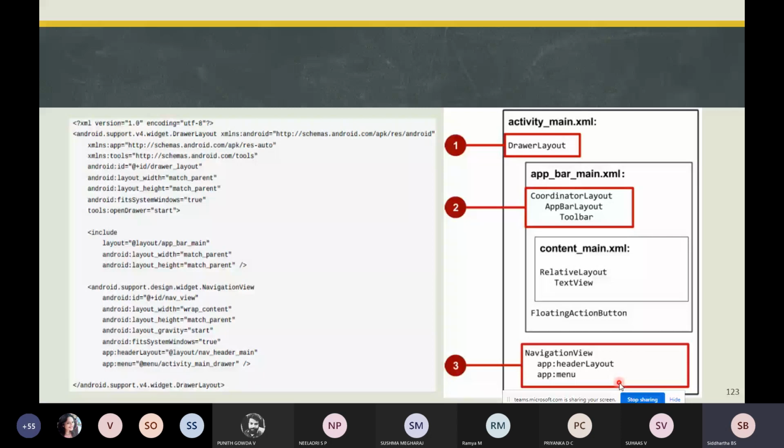This is the XML code where you can see, as I said, the first is a drawer layout. Second is app_bar_main, where this particular XML uses a coordinator layout as the root. Within this, the coordinator layout defines the app bar layout with a toolbar, which will include the navigation icon to open the drawer. Third is the navigation view that defines the navigation drawer layout as well as a header, and within that it will have menu items.